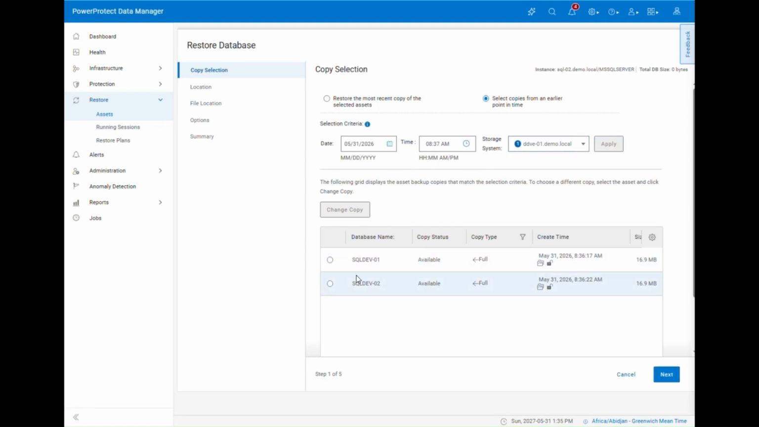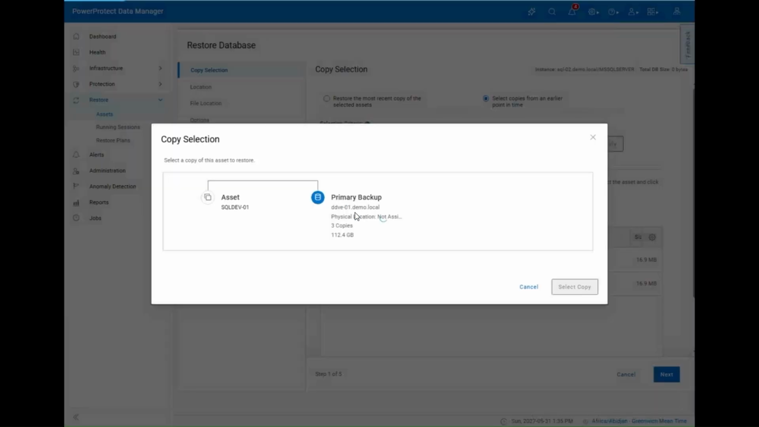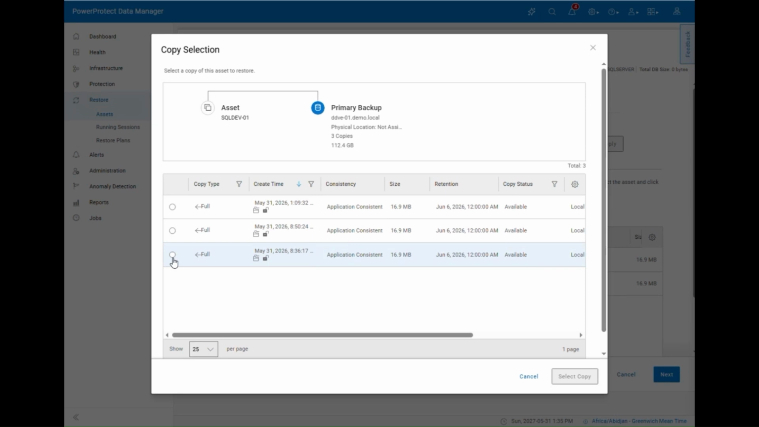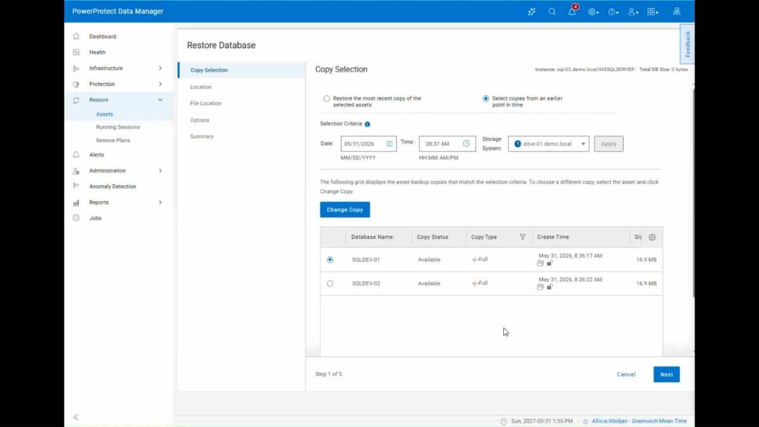Below we can see the asset backup copies that match the selection criteria. We can also choose a different copy. To choose a different copy, select the asset and click on change copy. Likewise, you can select the backup copy version and click on next as usual to proceed with the restore operations.